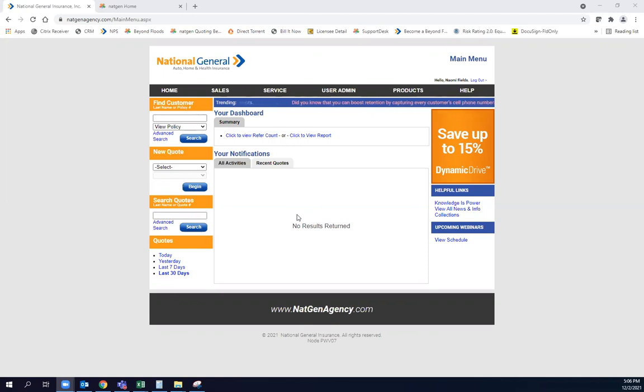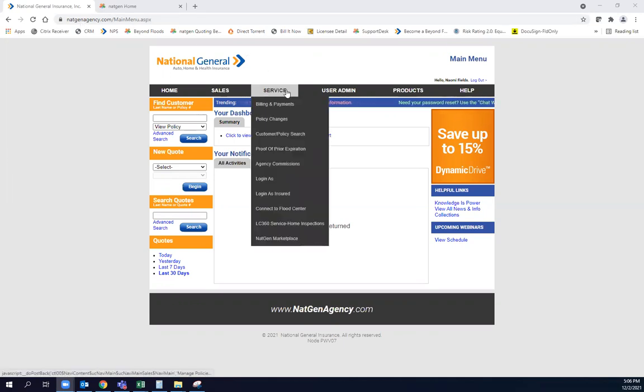Today, I'm going to walk you through a quote on the Beyond Flood system, as well as showing you how to log in to Beyond Floods. Let's get started. You will be logging in using your existing NatGen credentials at natgenagency.com. You're going to hover over that service tab on your main menu and connect to Flood Center.